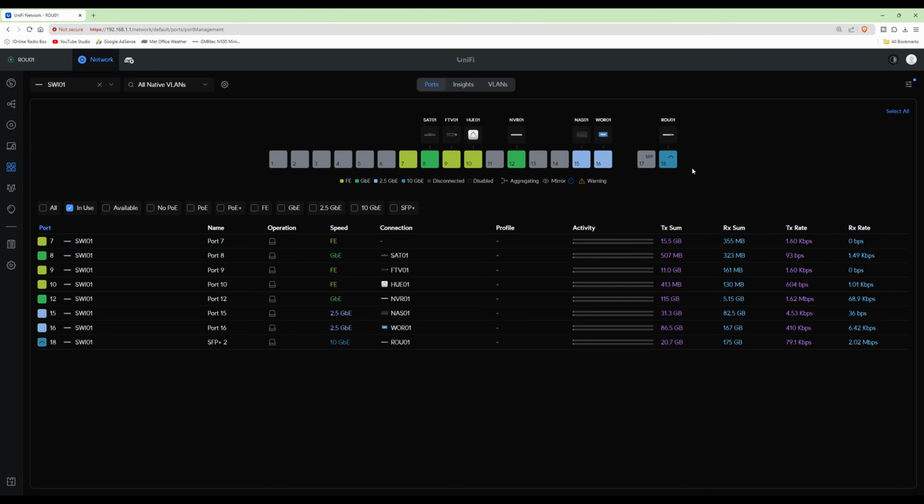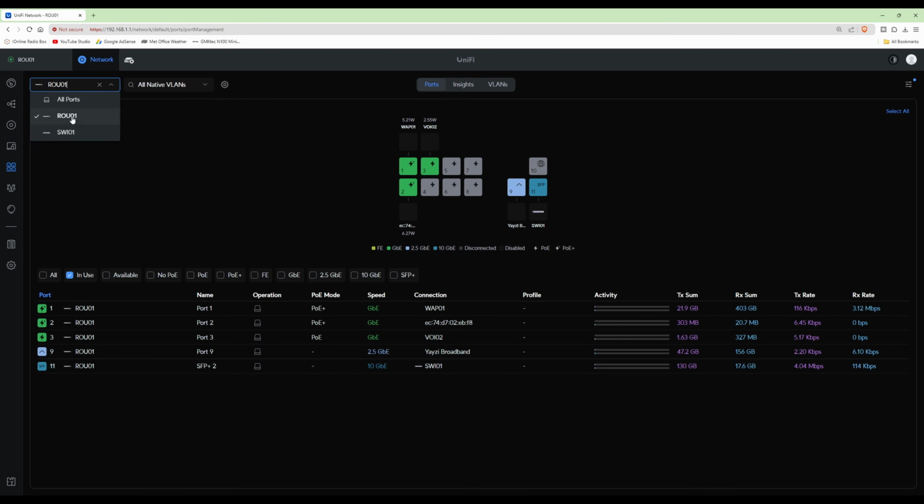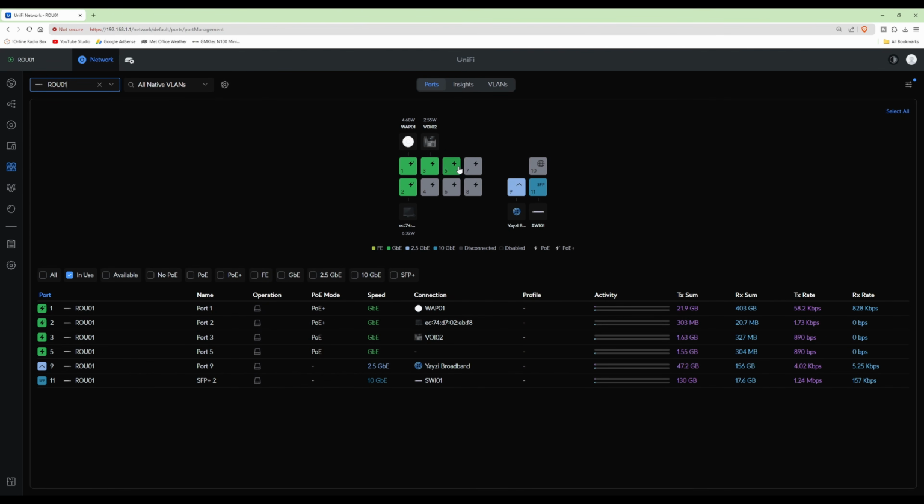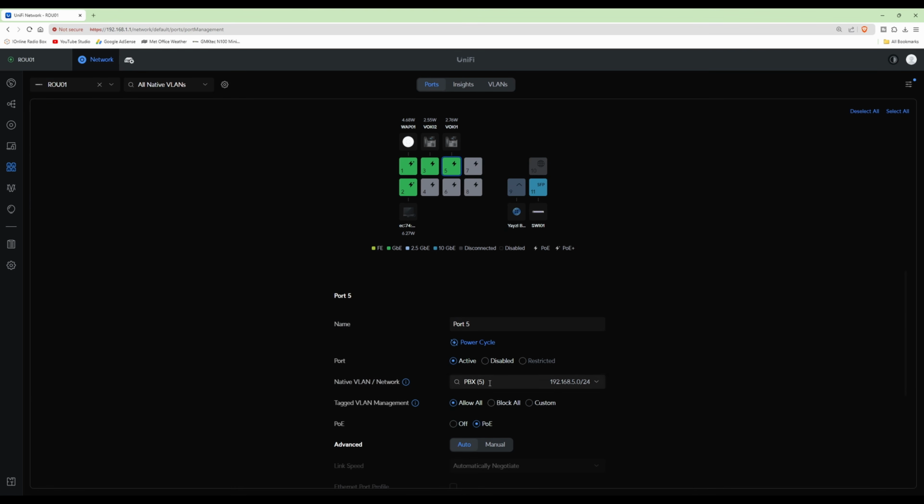So what I'm just doing now is rebooting one of my telephones, which you'll see when I select the router again in the top left corner here. You'll see that port 5 should appear again shortly once the device is rebooted. And we can check, and it should be in the new VLAN. As you can see, the device has now popped up, and if we click on it, you'll see that it's now in the PBX native VLAN.